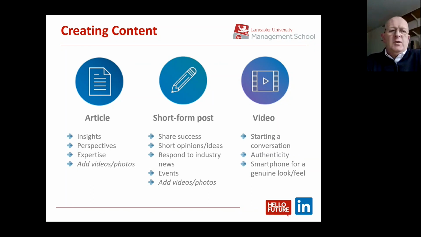The one that I'd recommend the most is just a short form post, which you just click on the pen icon and share a new post. It could be that you got a new job. It could be a reaction to a news story. It could be a great event that you attended. Any of those things, share a story, share a report, share a video or a photo, and just post it on your profile.